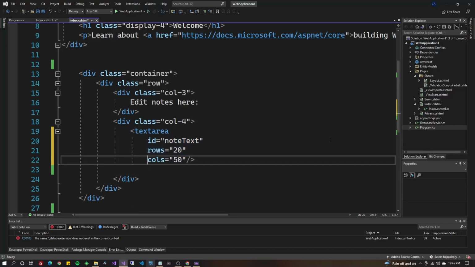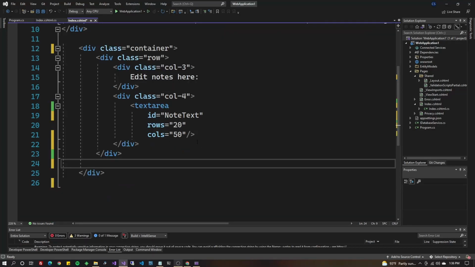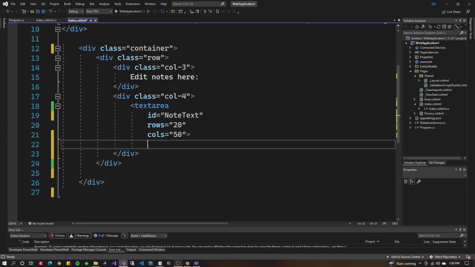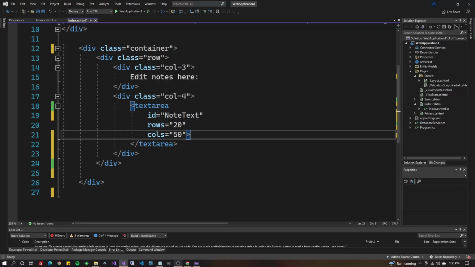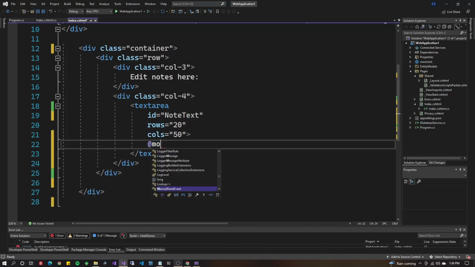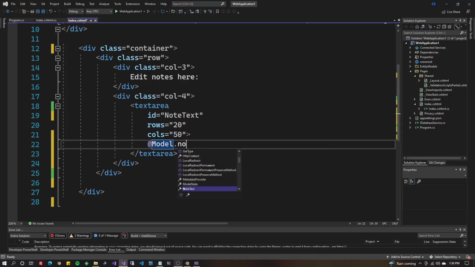Now, if you're using that bind setting that I just showed you, you've got two choices. But regardless of which one you pick, don't use a self-closing tag for text area. It needs to be like this. So inside here, if it was read-only and you didn't care if the form submitted it, you could just do @model dot and then note text, the name of your property.